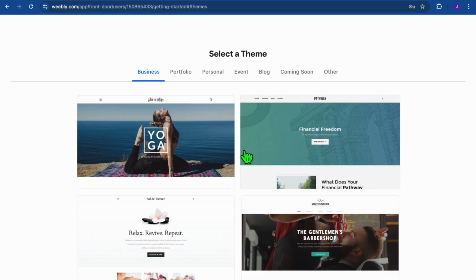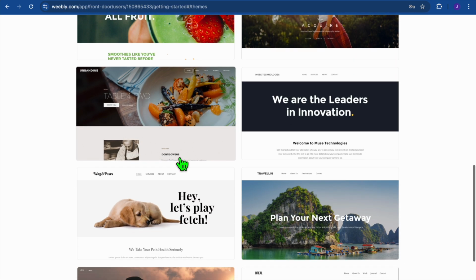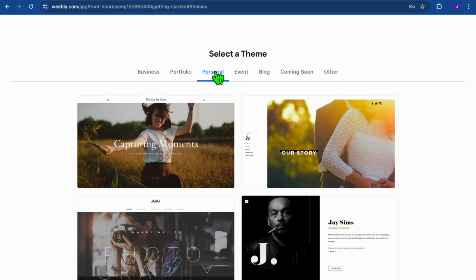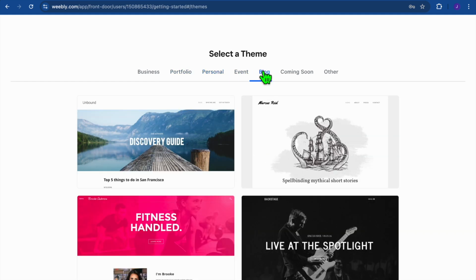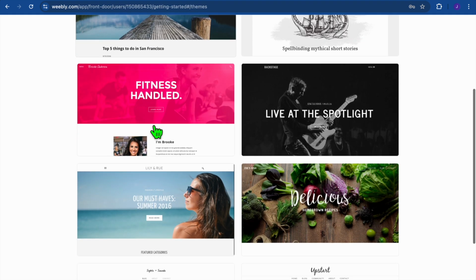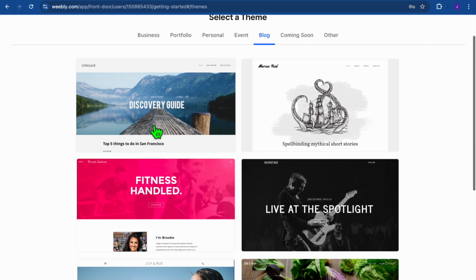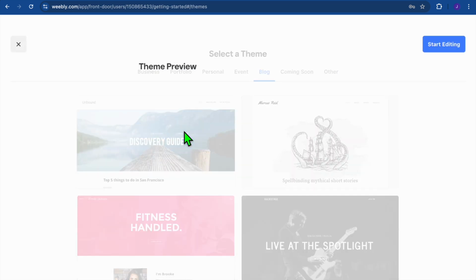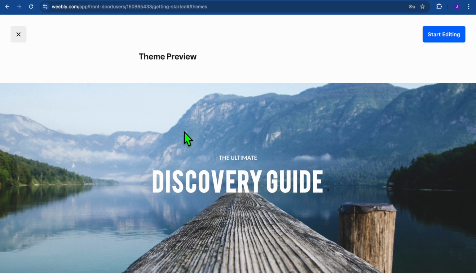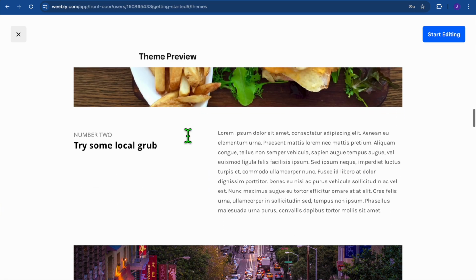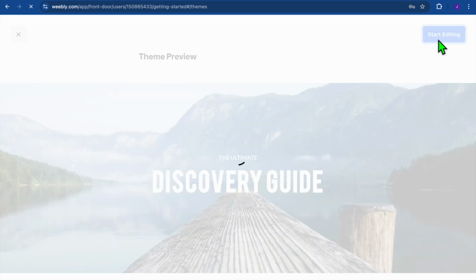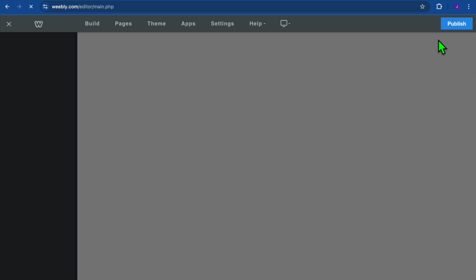After selecting that option, you'll be able to select a template. So whether you are looking for a business template, or you plan on creating a portfolio website or a personal website or event or blog, you can select any one of these options. Let's say, for example sake, we were creating a blog. So I'll just be selecting one of these templates. Let's say this one. After you have done that, you can preview how it looks. If it is to your liking, you're going to tap on Start Editing in the top right hand corner.